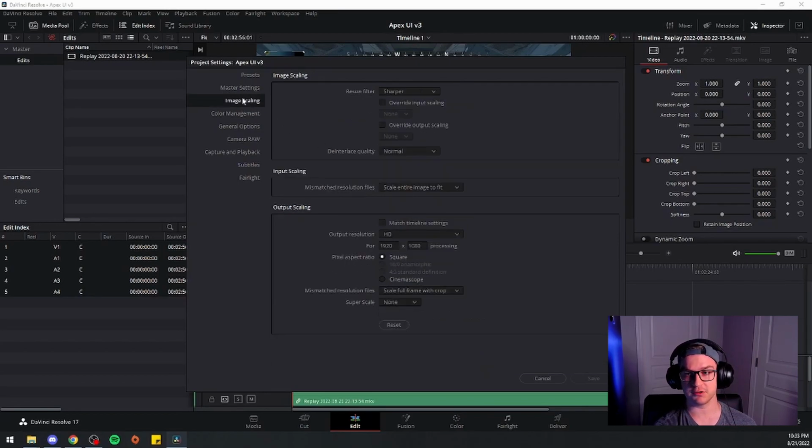The second piece that you're going to want to do is go to image scaling. Now, this is really important. Your clip is going to look funky if you don't get this right. Okay, it's going to look really weird. Once you're in the image scaling, you're going to scroll down and look in the output scaling section. You're going to turn off match timeline settings. And then you see this is still 1920 by 1080. You've got to leave it that way. Okay, trust the process. It'll work in the end.